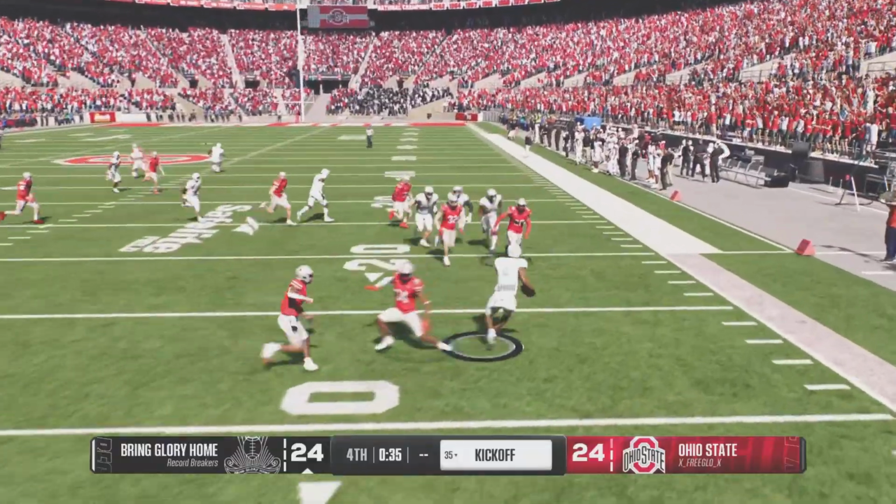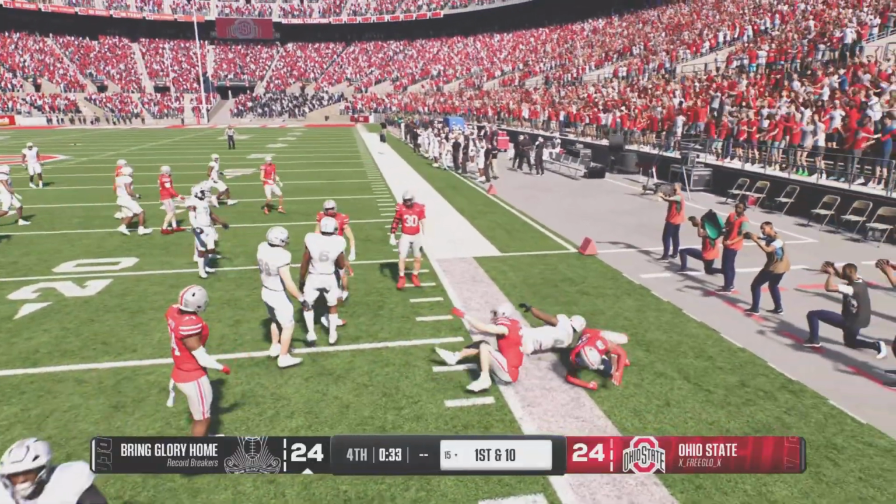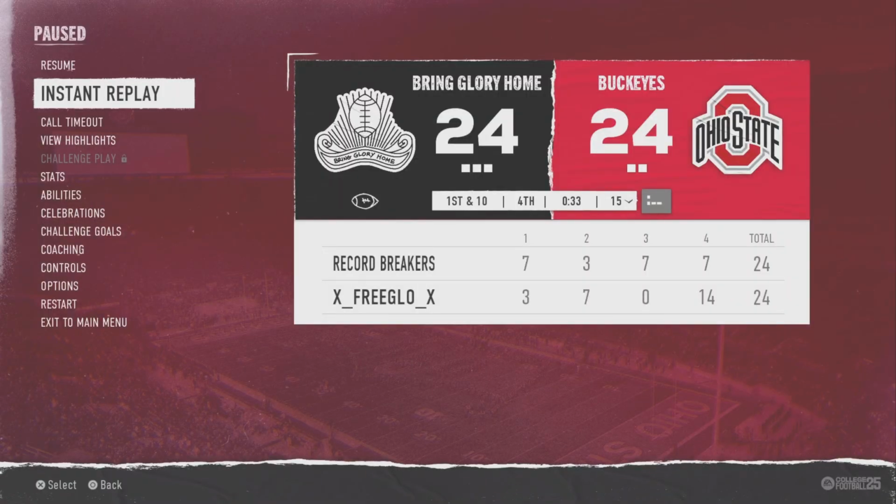He'll bring it back from inside his 5. I guess it could have been worse on that return.